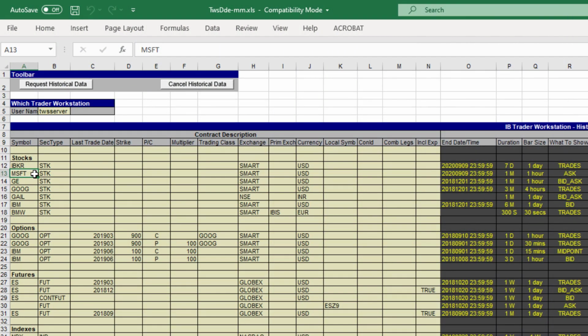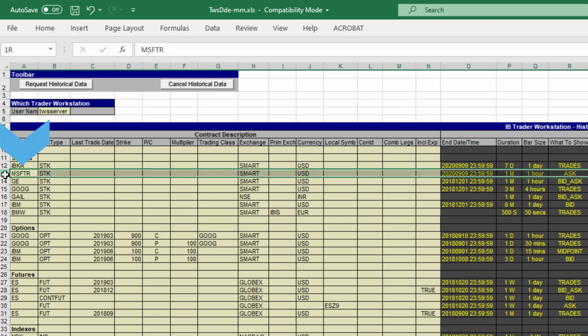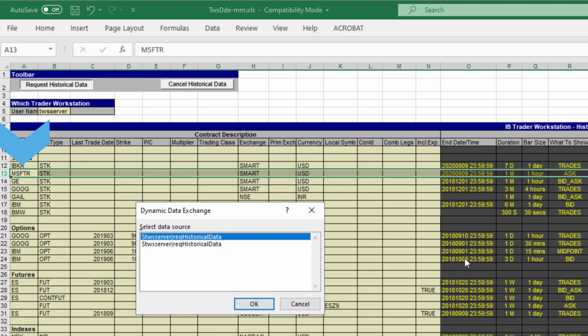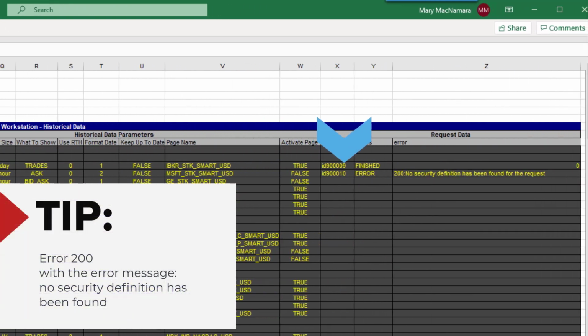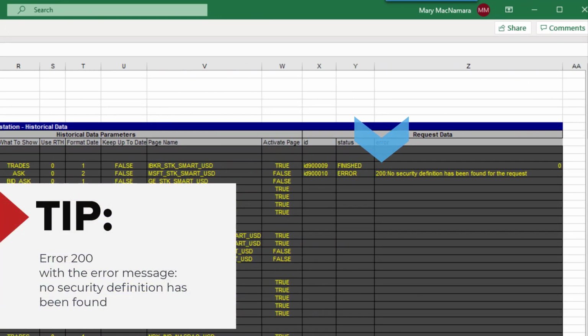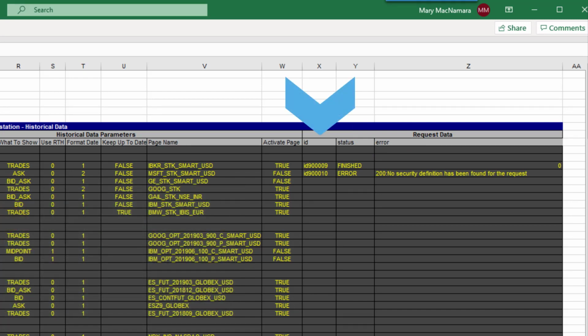Let's go back to our first scenario where we were requesting historical data for IBKR via the DDE sample. Now, let's intentionally send an incorrect request. Here we will add an R to the end of the symbol to make the symbol invalid. No new output page was created, and if we scroll to column Z, there is an error. The error code is 200. This message indicates there is something wrong with our contract, in this case the symbol. An ID number associated with this historical data request and error is listed in column X.